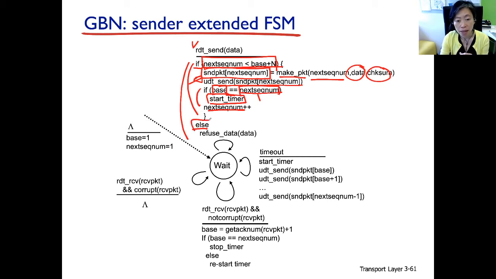Otherwise, refuse data. So this is telling the application layer process saying that, hey, I cannot be sending more data packets. So you hold on and you try calling the RDT send after some time.